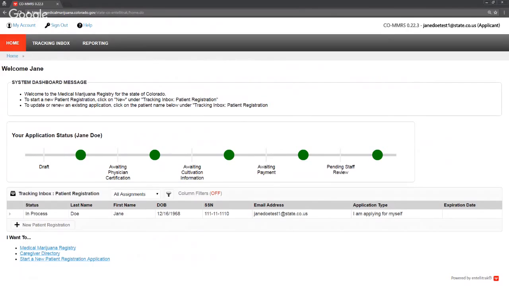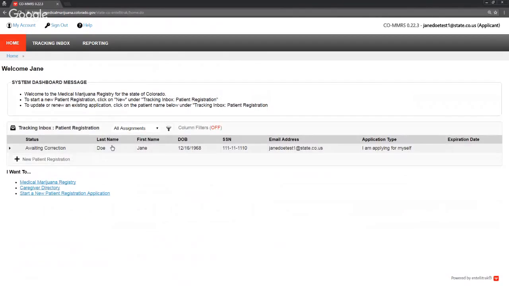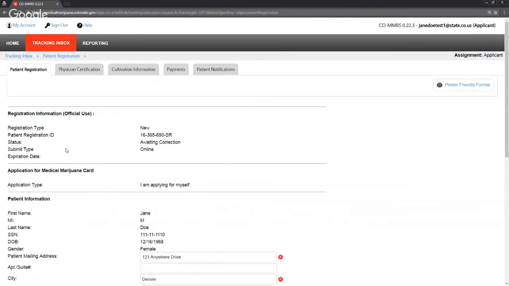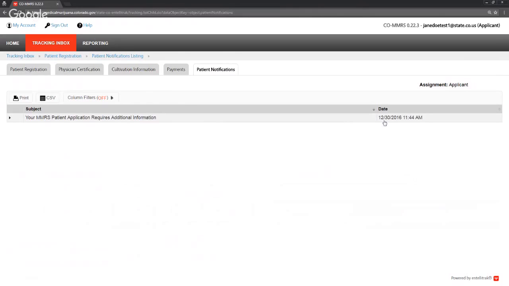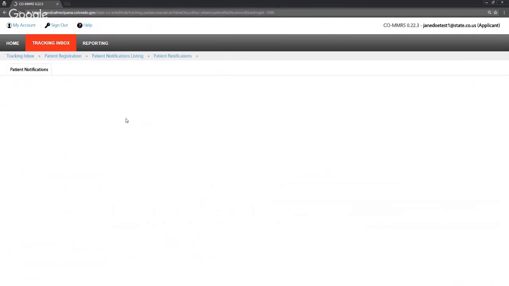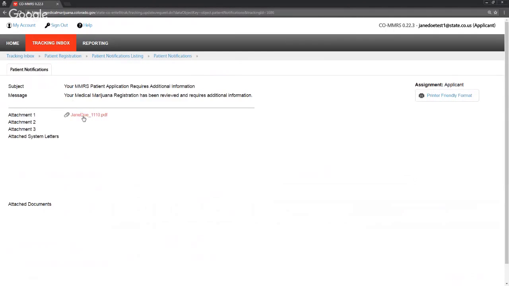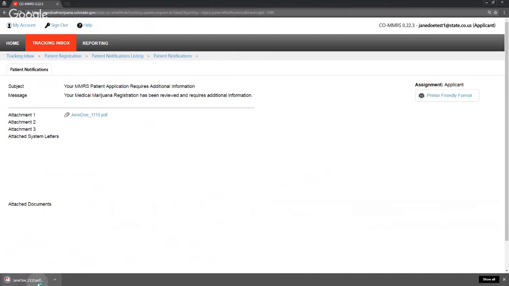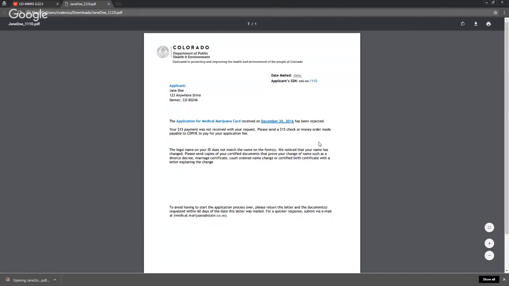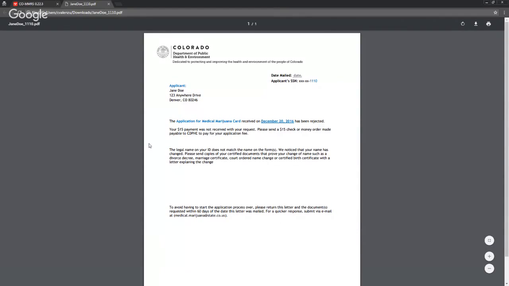If there are any issues with your application, we will send you an email notification telling you to check into the system to correct information. The status will now say awaiting correction. If you click on your record, you can go to the Patient Notification tab, click on the notification, and download the attachment. The attachment will give you the details of what needs to be corrected with your registration and will give you instructions for how to correct the information with the registry.